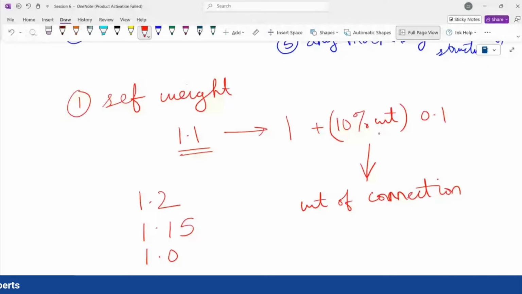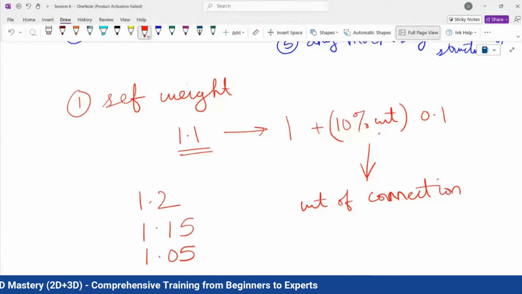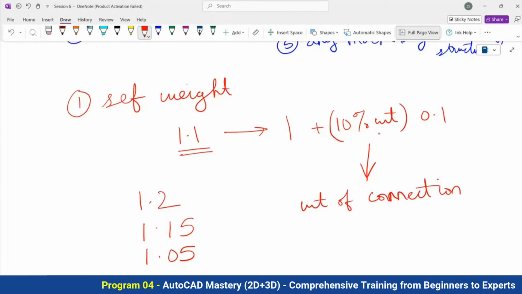Okay. So in this way, the additional 0.1, or 0.2, or 0.15 depends on the type of structure. But in general, you can say 10% would be the weight of my connection.